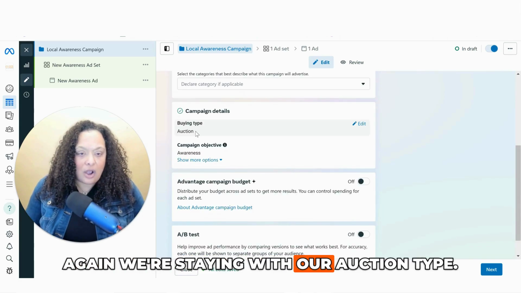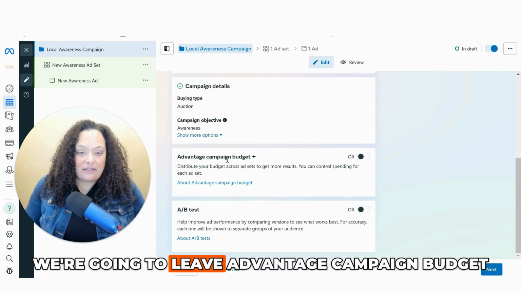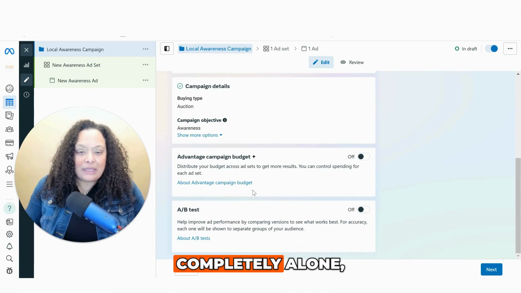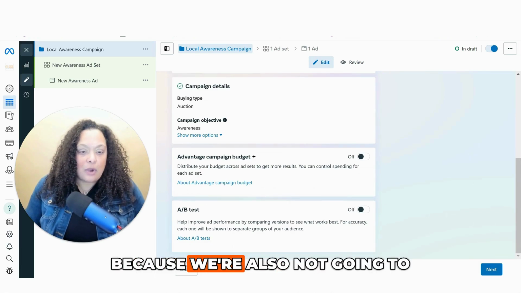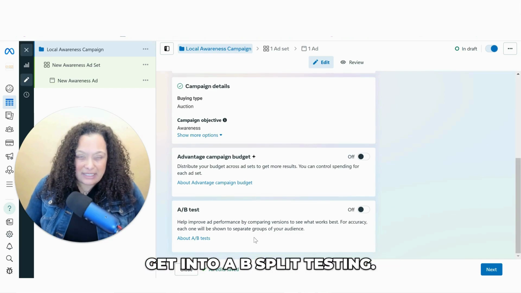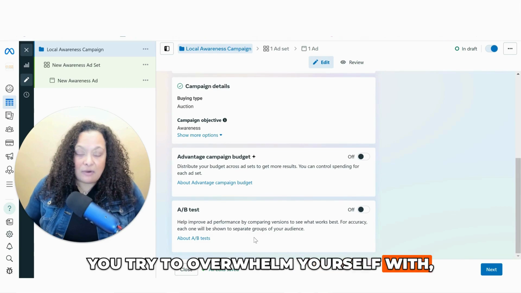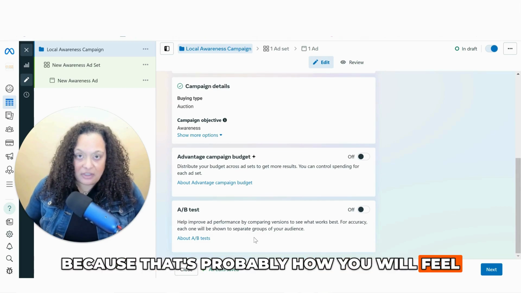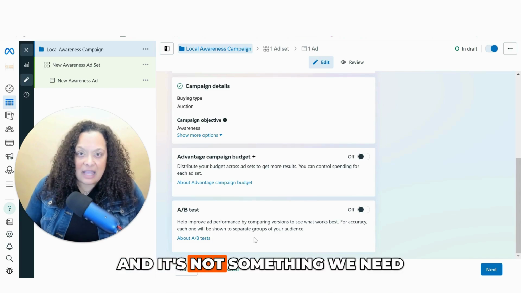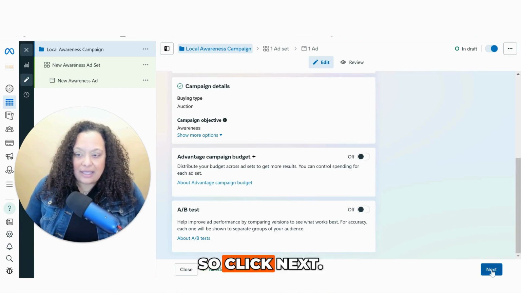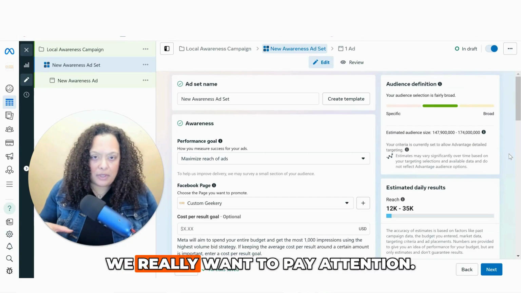Again, we're staying with our auction type. We already selected awareness. We are going to leave Advantage campaign budget completely alone, which means we are done with everything on this page because we're also not going to get into A/B split testing. That is not something I recommend you try to overwhelm yourself with because that's probably how you will feel if you're new to Facebook ads, is just overwhelmed with that, and it's not something we need to do. So click next.